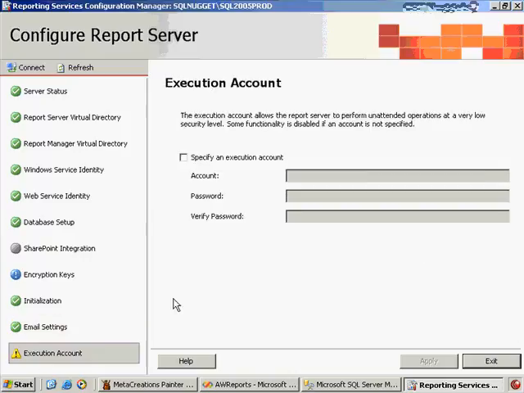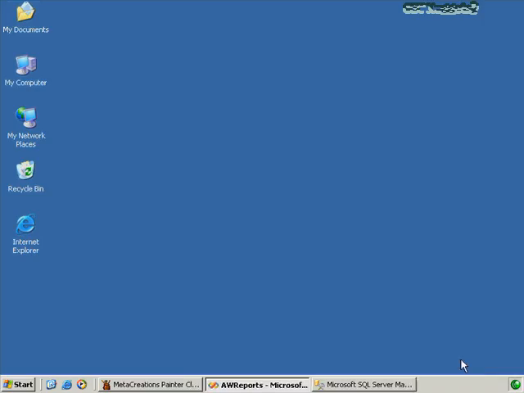And you can also configure the execution account. And this is, again, just relating to scheduling. Because when you schedule a report to get created, who's it going to execute under? So you can specify an execution account for the unattended operations of automating those reports and sending them out through email. So it's very easy to configure your server here. And these are all the configuration areas of configuring an instance within Reporting Services.